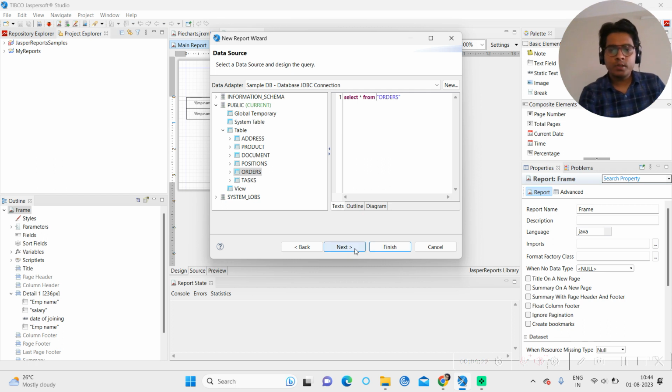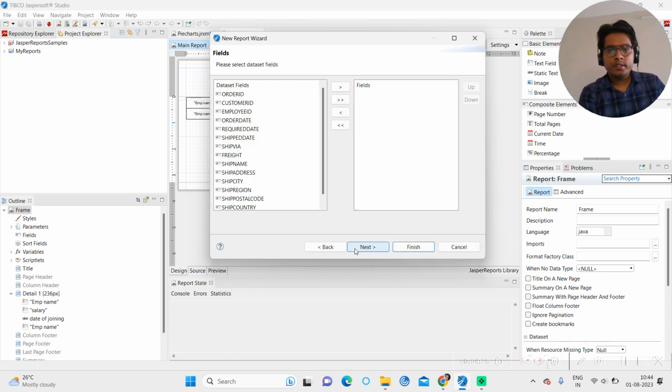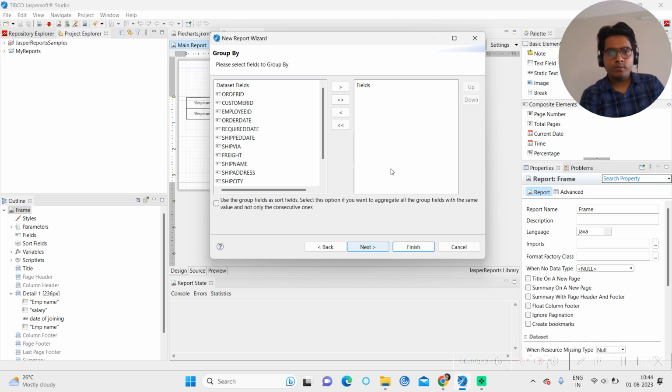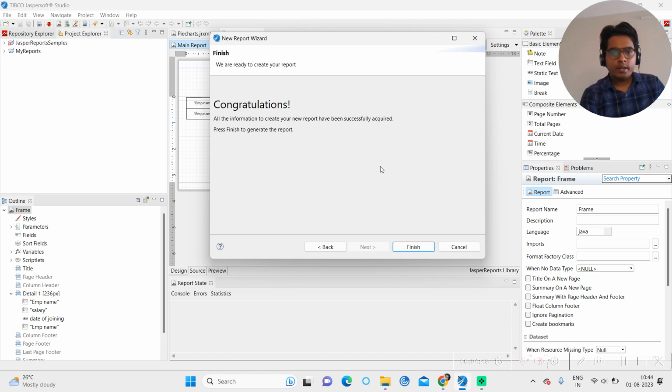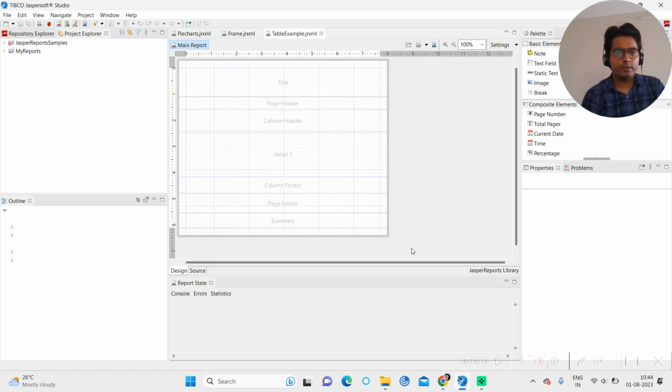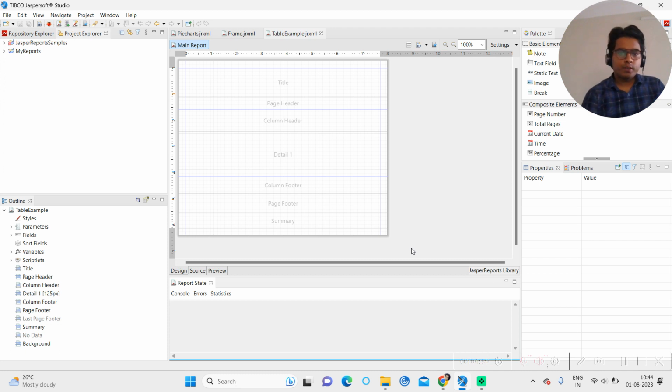So this is the first type of tabular report I'm going to discuss. These are the data fields from that particular table. If you want to select all, you can select all. Now you can select next. Do you want to group any field? If not, then you can select next. You are getting congratulations, you are done. So this is the first step in order to create a tabular report.